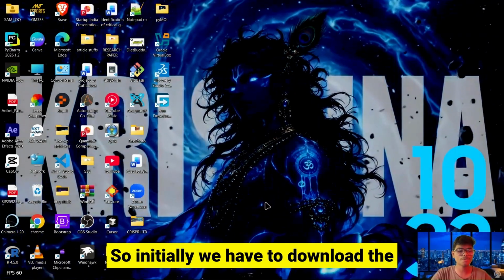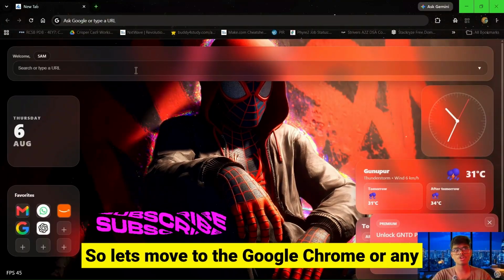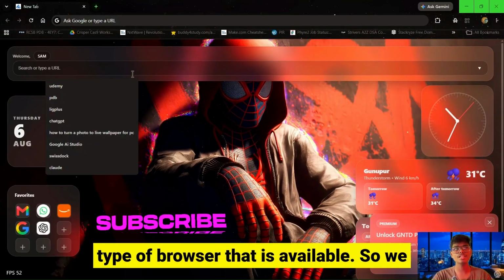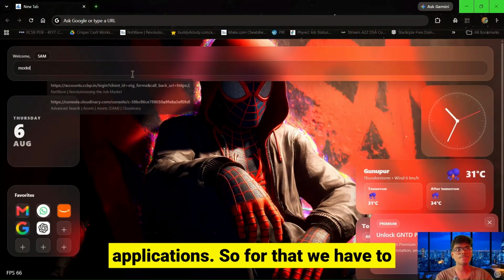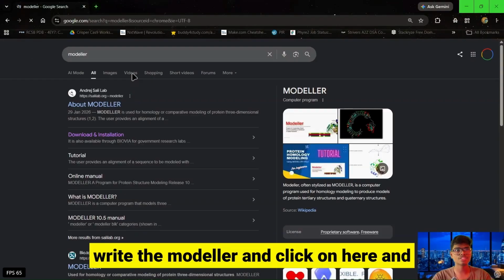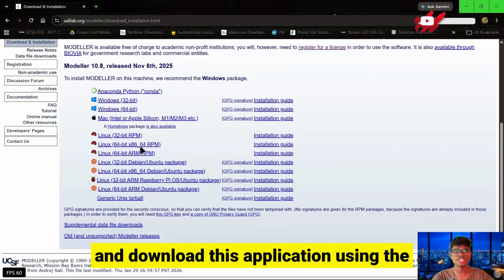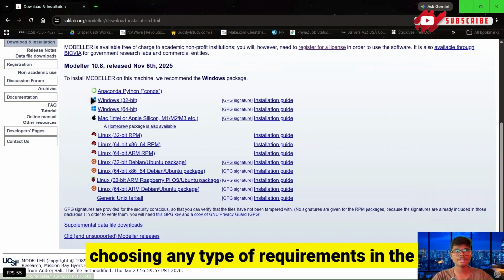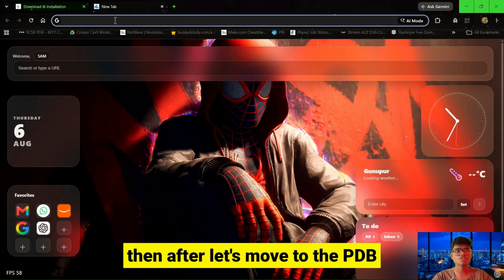Initially we have to download the protein structure, so let's move to Google Chrome or any type of browser that is available. We have to download the Modeller application. For that we write Modeller, click here, go to this step and download the application using the browser. After downloading and choosing any requirements in the application, you have to save it in the C drive, and then let's move to the PDB database.